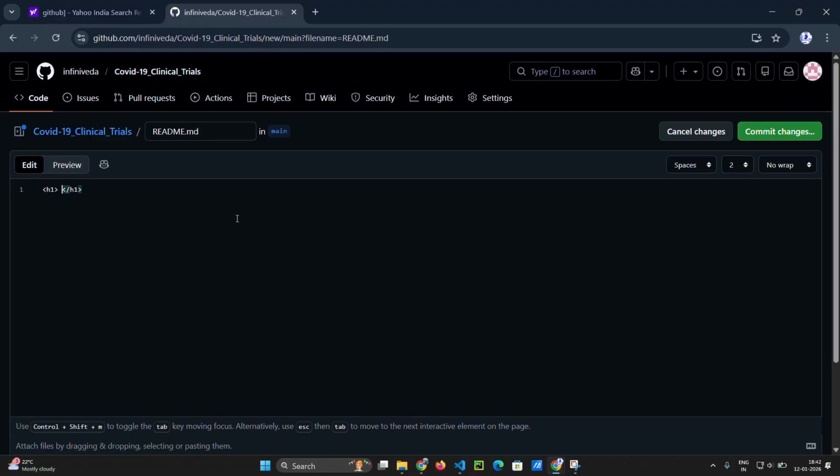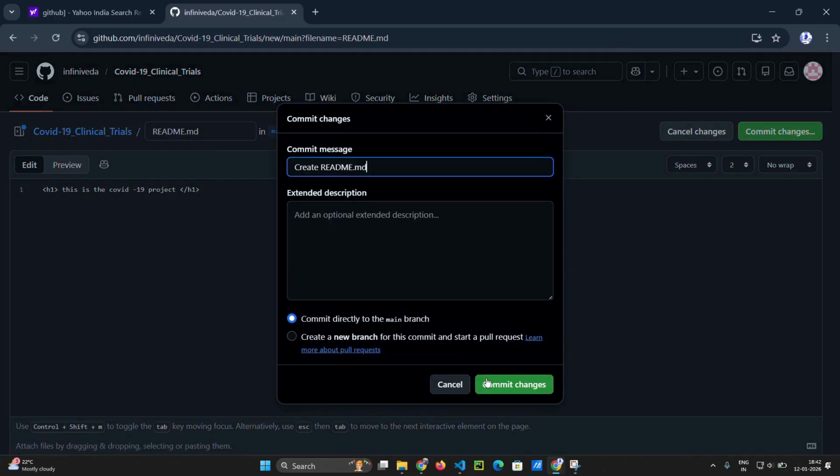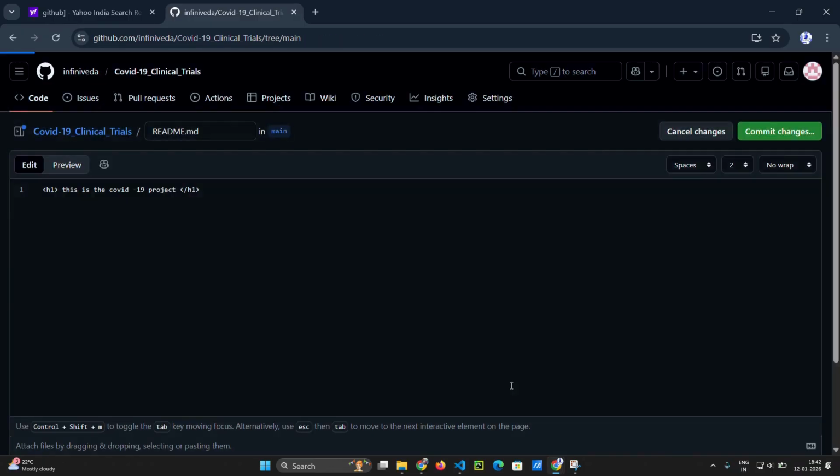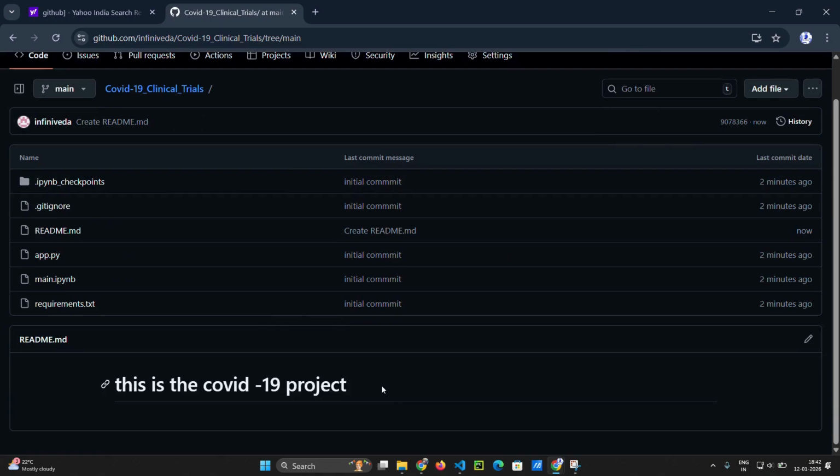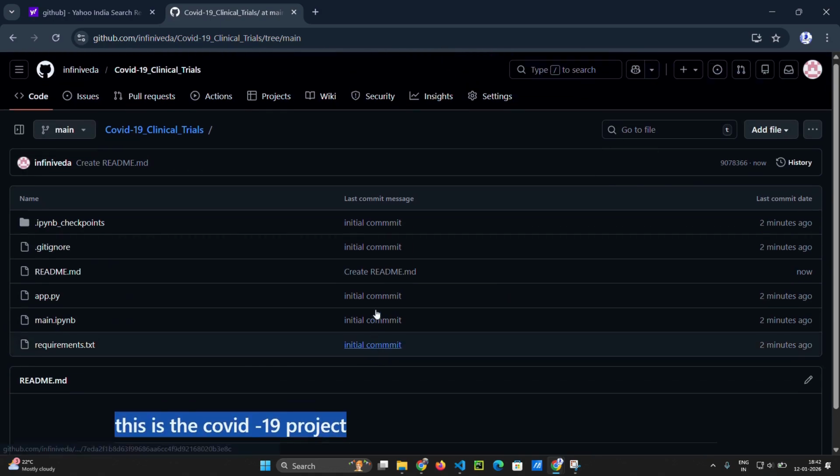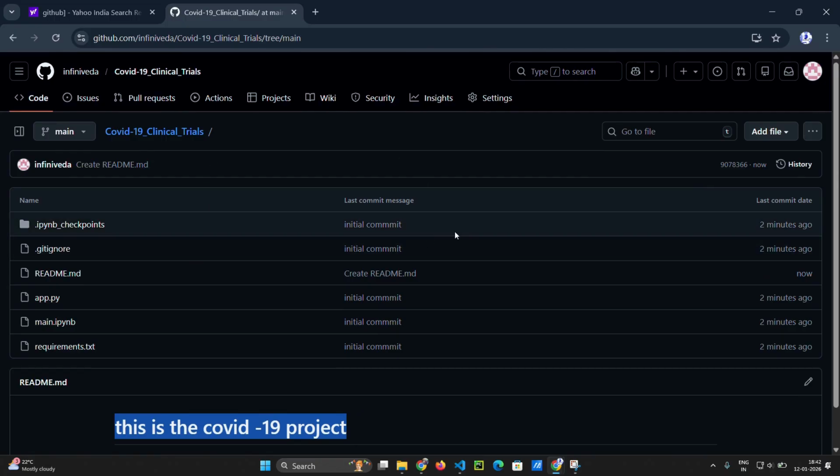You can type it, or you can code it. If you know basic HTML, you can code it. This is the COVID-19 project. Just commit the changes. You'll get these commit messages. Just enter commit. Here you can see COVID-19 is present in an h1 tag, that is HTML. You can use either of these ways.